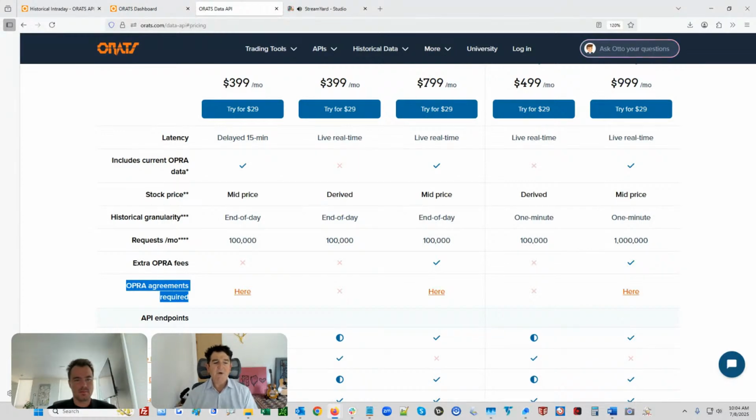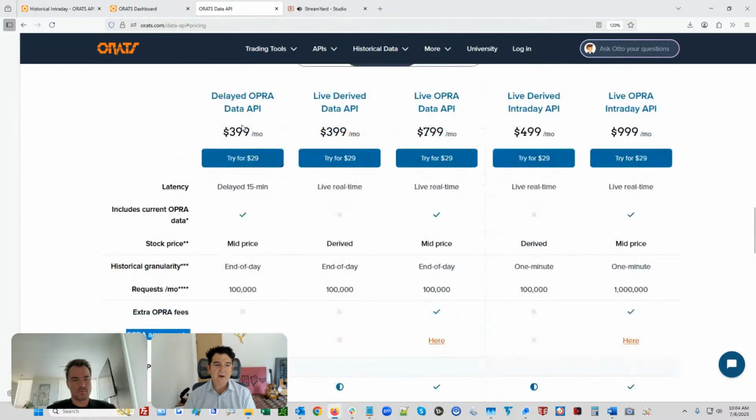Yeah, good point. And we should also mention that for certain APIs like the delayed OPRA, you need to fill out a form and let them know. And the live OPRA, you have to fill out a form. And the live OPRA with intraday data, you have to fill out a form. You might notice there is none for the derived data API. So the derived data API is different, and you could read about that separately. However, I'll just go over the main points. So there's no OPRA data, and OPRA data is volume, current volume for the day.